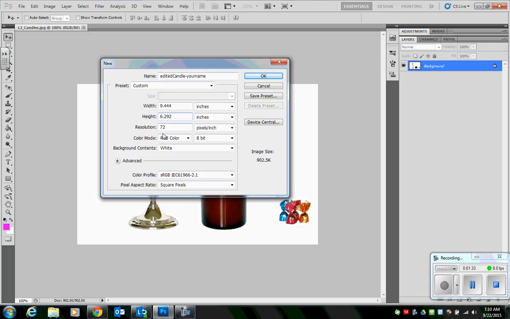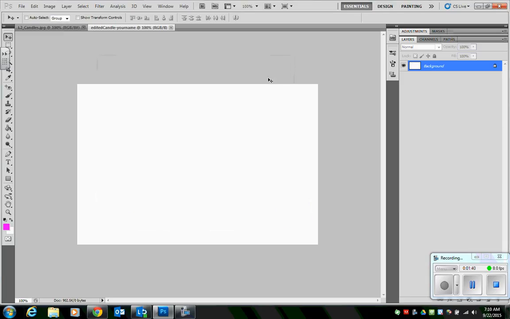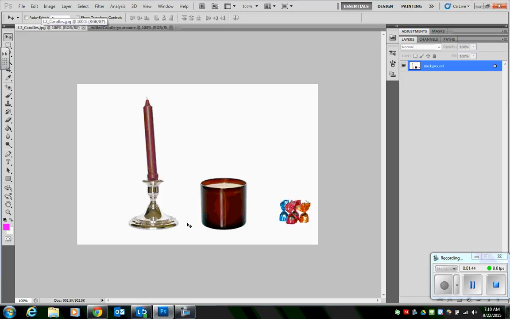Our resolution is 72 because we're just going to use it for the computer. We're not going to print it out. We want a white background, and we can click OK. So here's my edited candle canvas, and then here's my original document here.